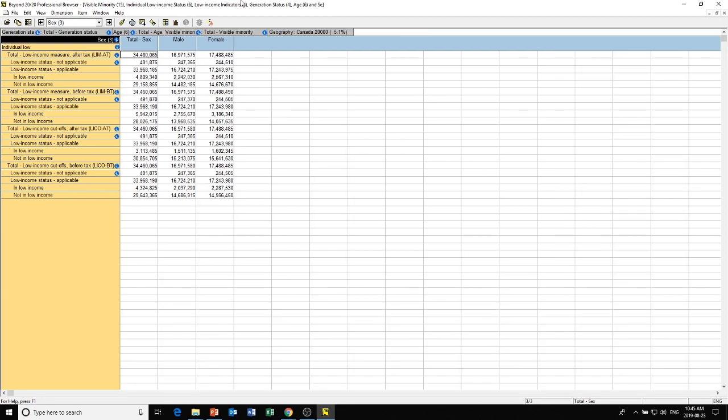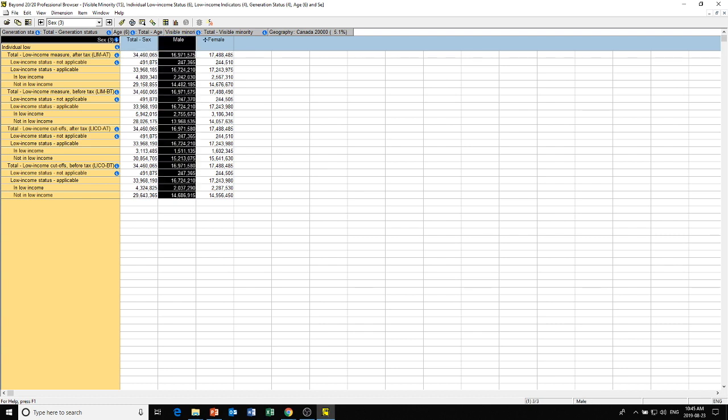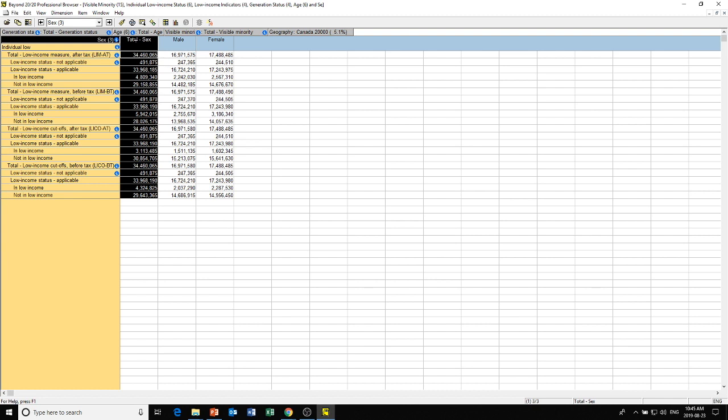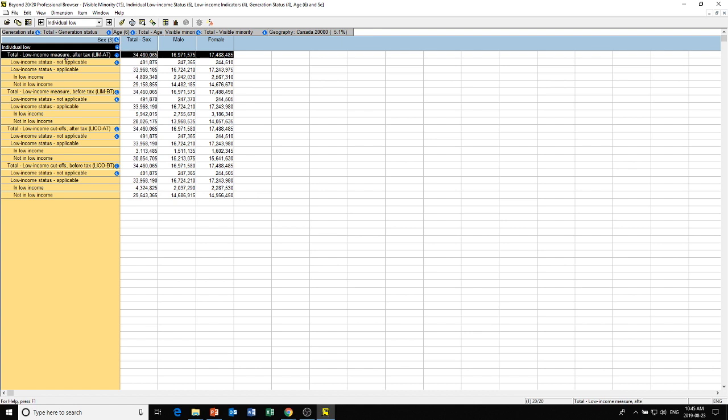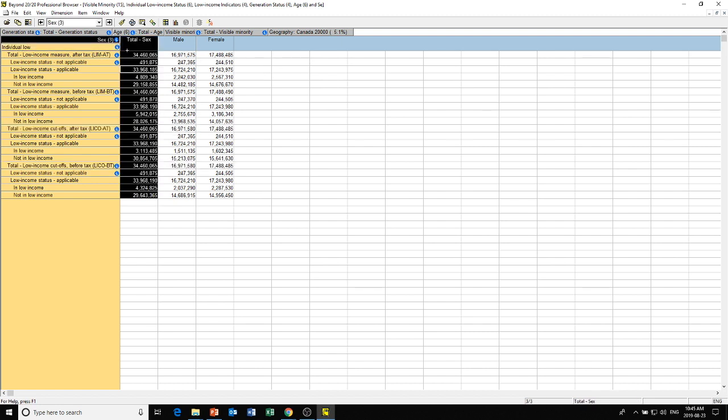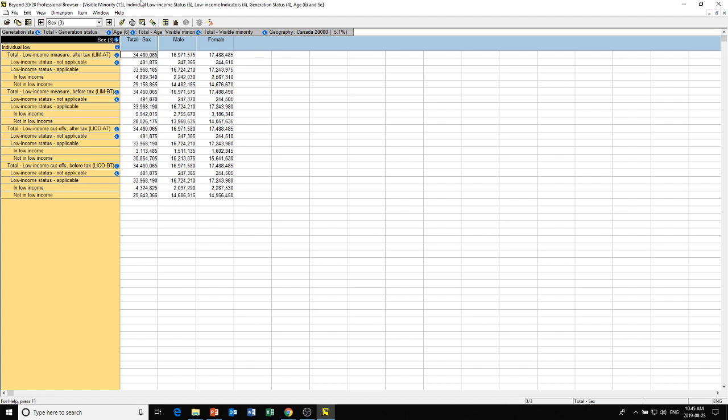Let's look at the table as it stands right now. As you can see, we've got the number of males, the number of females, and the total number of individuals by several different low-income measures. We've got low-income measure after tax, before tax, low-income cutoffs after tax, and before tax. Okay, so that's great, but this doesn't actually give us what we need to answer our first research question. What we really wanted to answer our first research question was to look at the proportion of seniors in our census subdivision. So let's take a look at this.